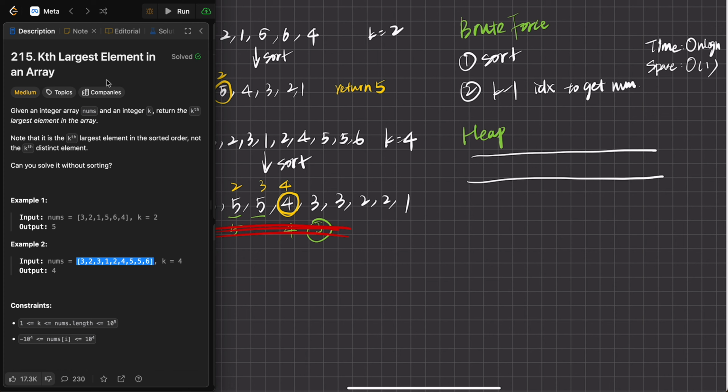And what is the heap? A heap is a data structure that can help us maintain the order of things, in a descending order or ascending order.